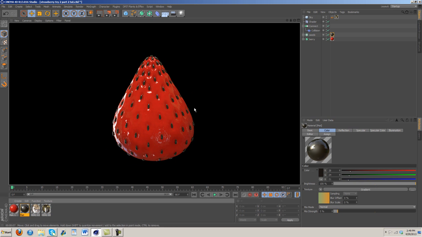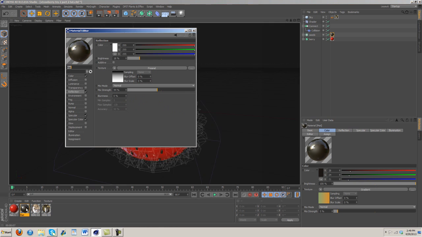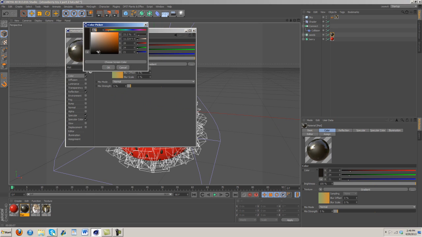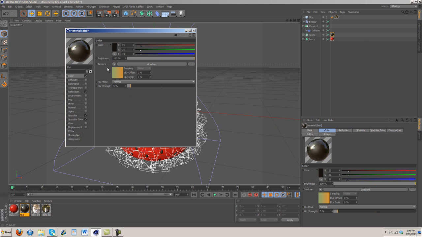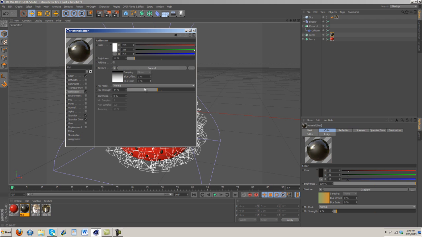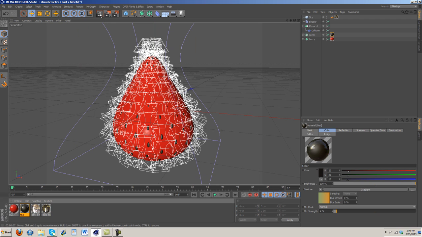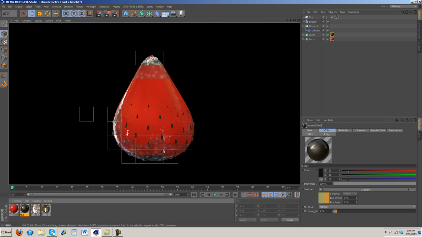Okay, that looks a little better. I think I'm going to darken the seed up a bit more. Try something like that. Maybe turn this down some more. Maybe turn down the reflections a bit. Because, I don't know, the reflections on this one seem a lot more obvious than on the other strawberry. So that's a little better. I'm actually going to go with that for now.